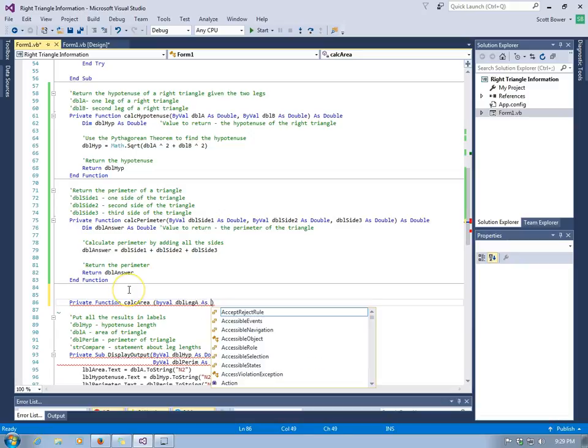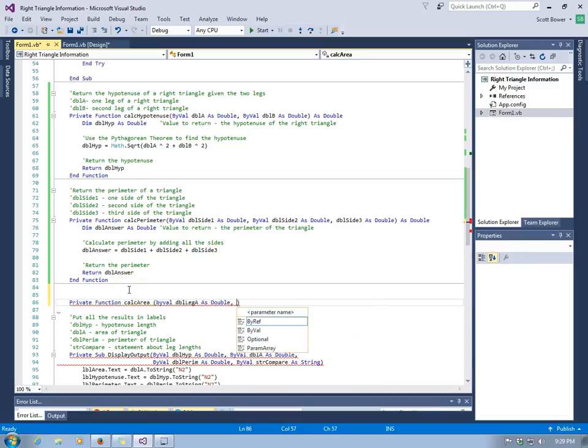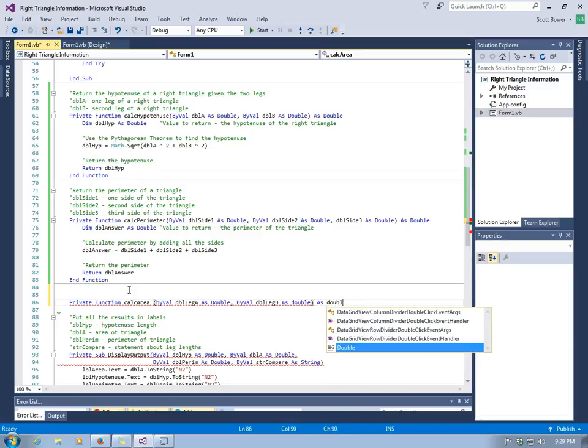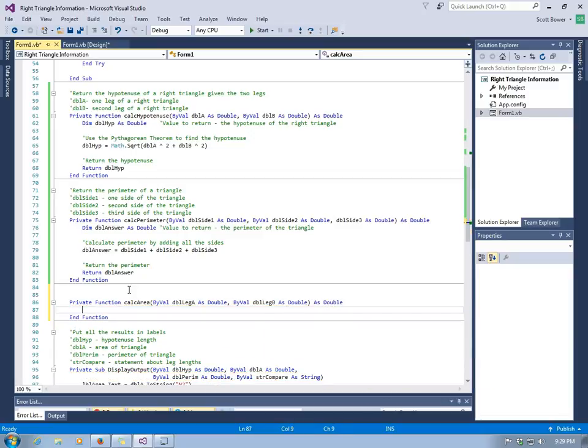We've got to have 2 parameters. We need to know the 2 legs. This time we'll call them legA and legB. I'll put dbl in front because they are going to be doubles. We have to say what data types these are coming into these parameter parking spots. And I know that this is going to return a double as well.